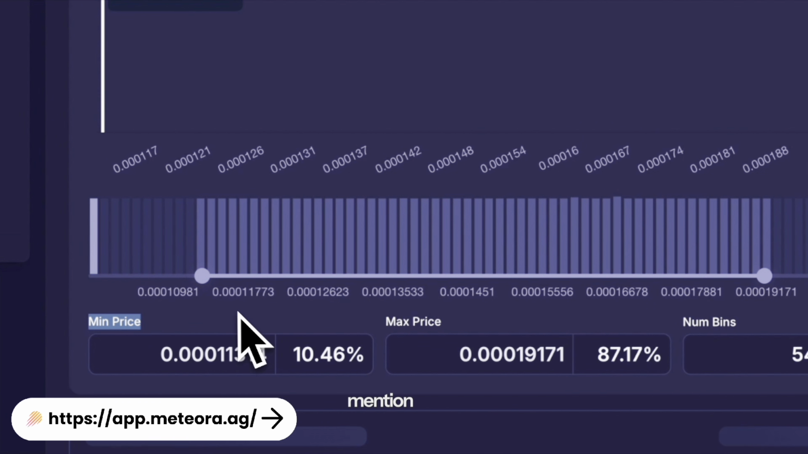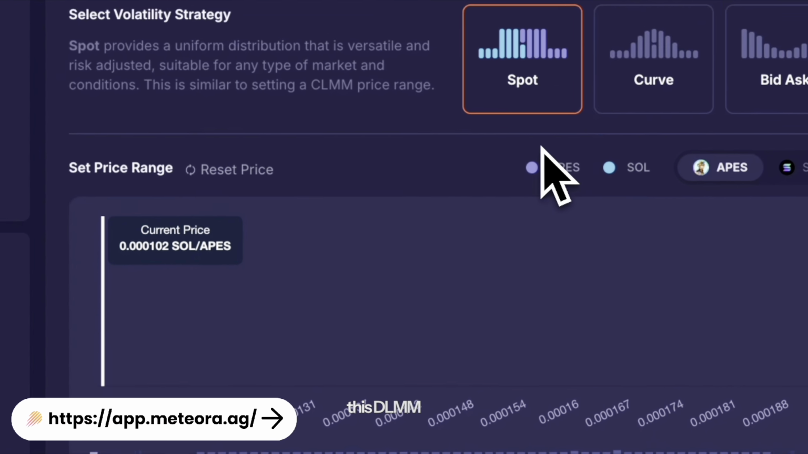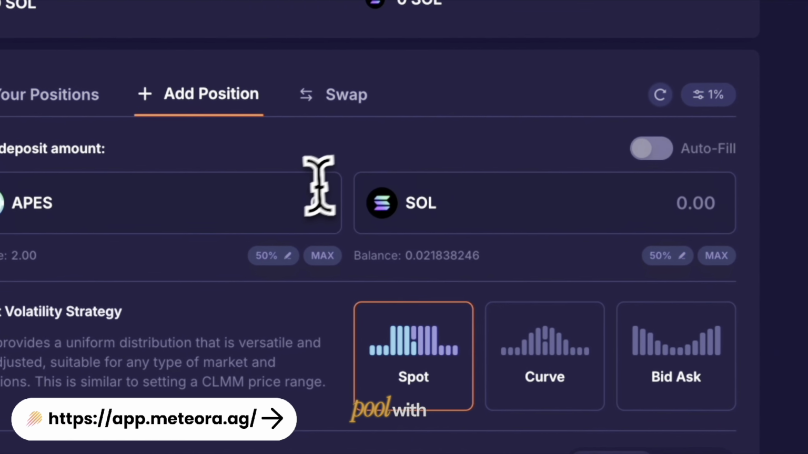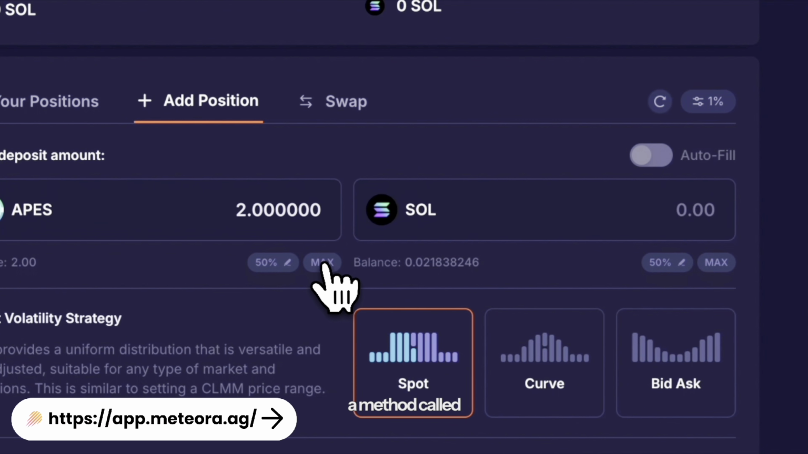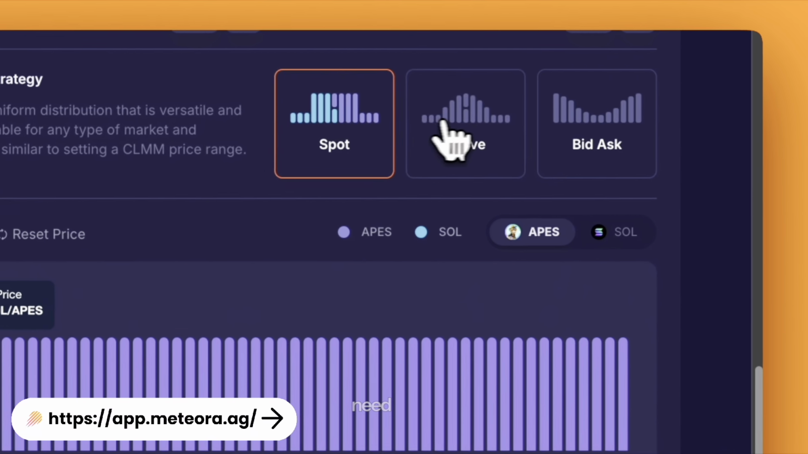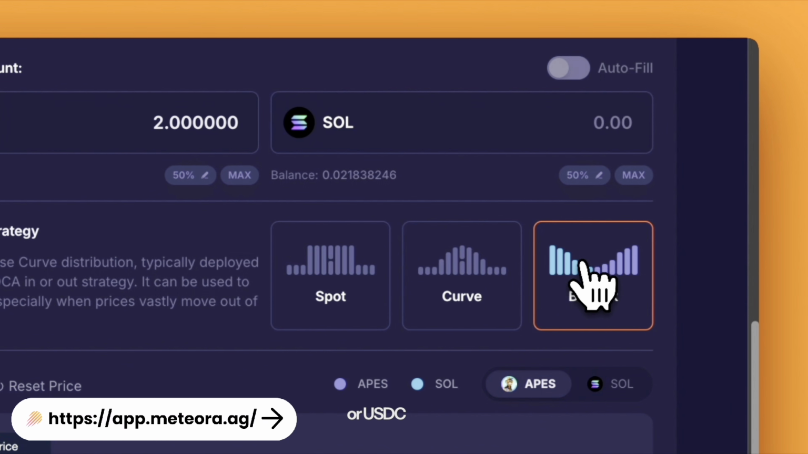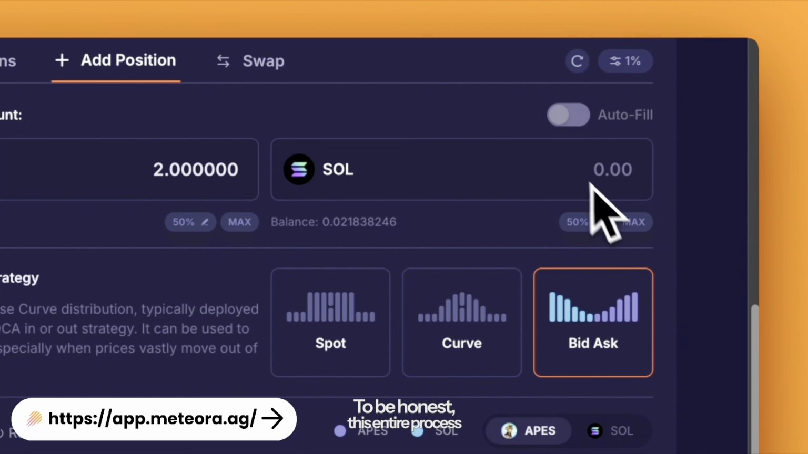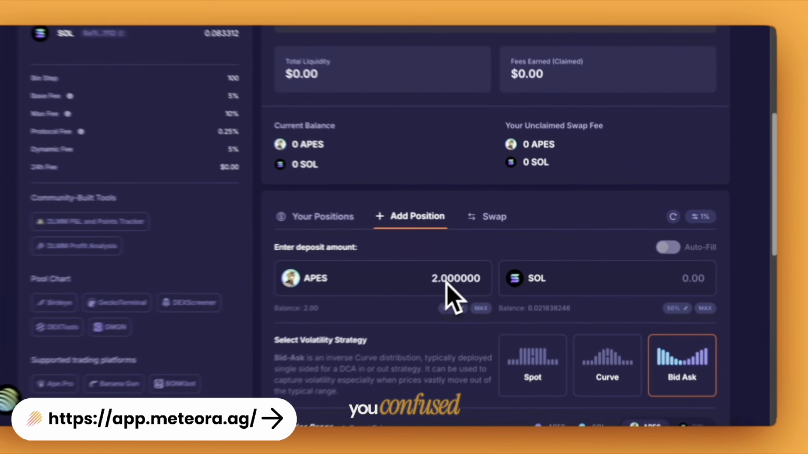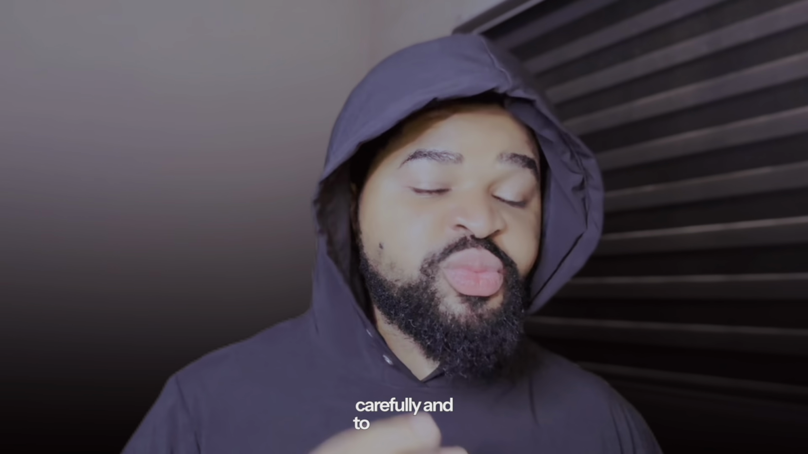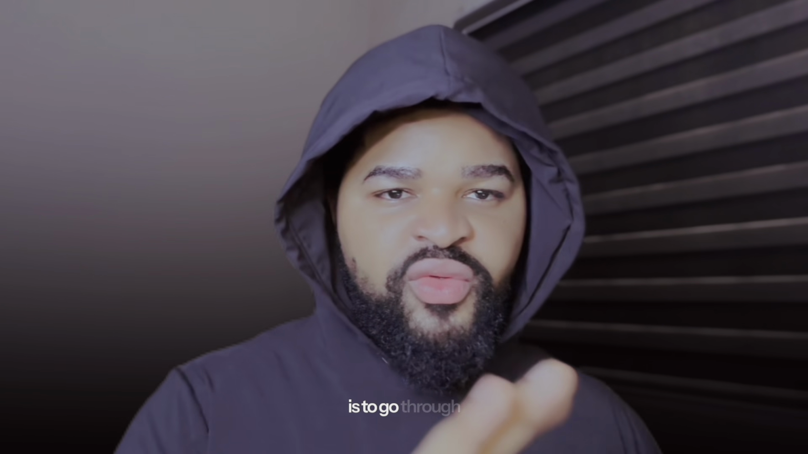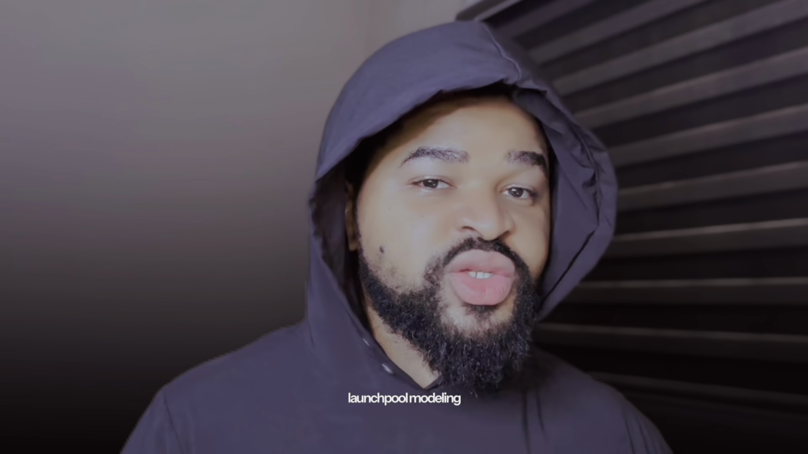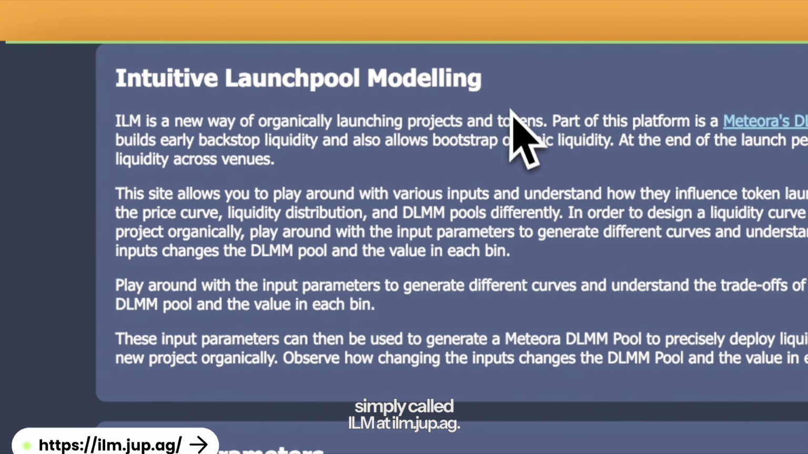Now, one thing I may mention is that unlike old setups, this DLMM helps you seed this pool with just your token through a method called single-sided liquidity, skipping the need for extra funds like SOL or USDC upfront. To be honest, this entire process is quite advanced and could get you confused if you are just starting out. So, to get guided carefully and to predict the token growth, your best bet is to go through Meteora's intuitive launch pool modeling tool, simply called ilm, at ilm.jup.ag.